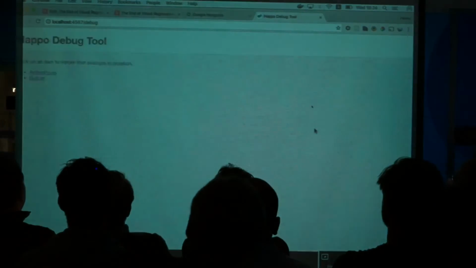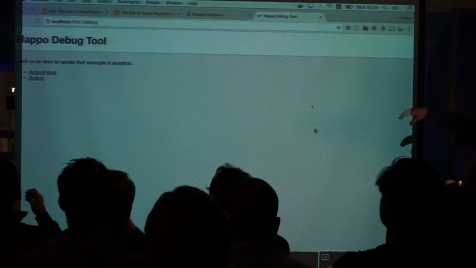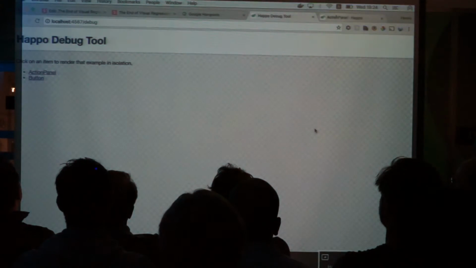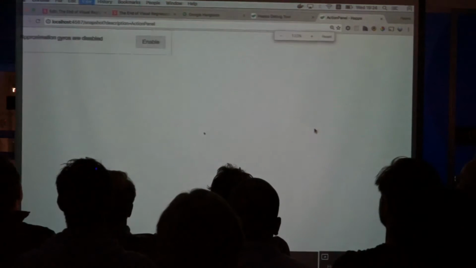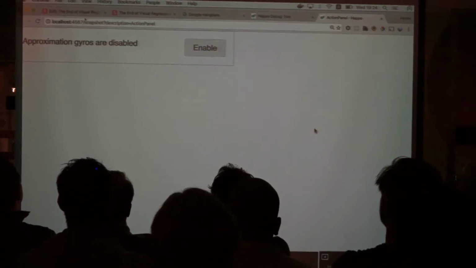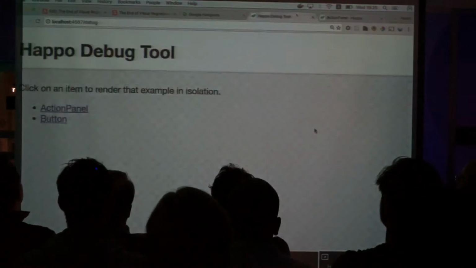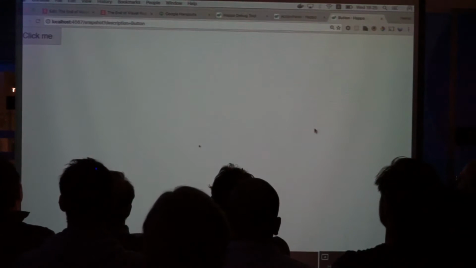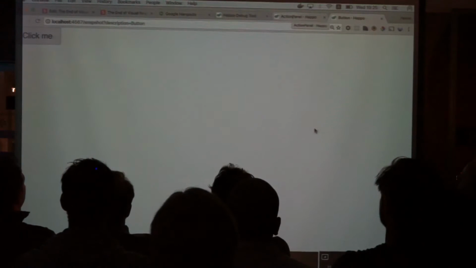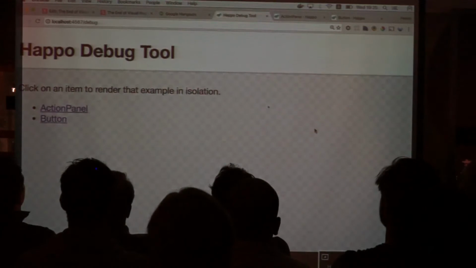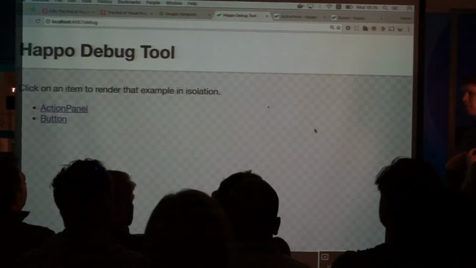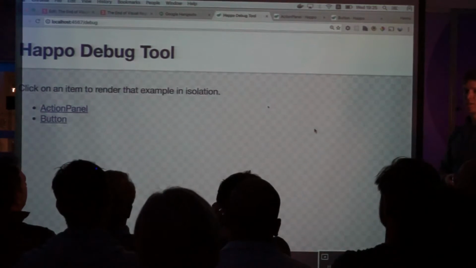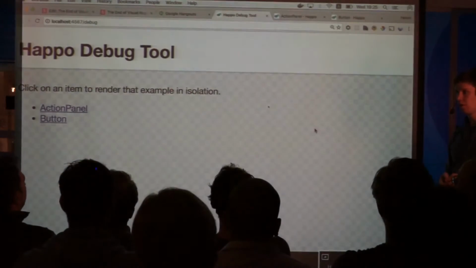Debug gives us a full view of all the examples that we have in our suite. So we have the action panel. We can click and open that in a new window. That's how it looks currently. We have the button component, and it looks like that. I zoomed in a bit, so the button is kind of big. Okay, so that's the debug tool. That's basically what I use most while developing. You can make CSS changes, save, reload this page, and check that your changes are doing the right thing.